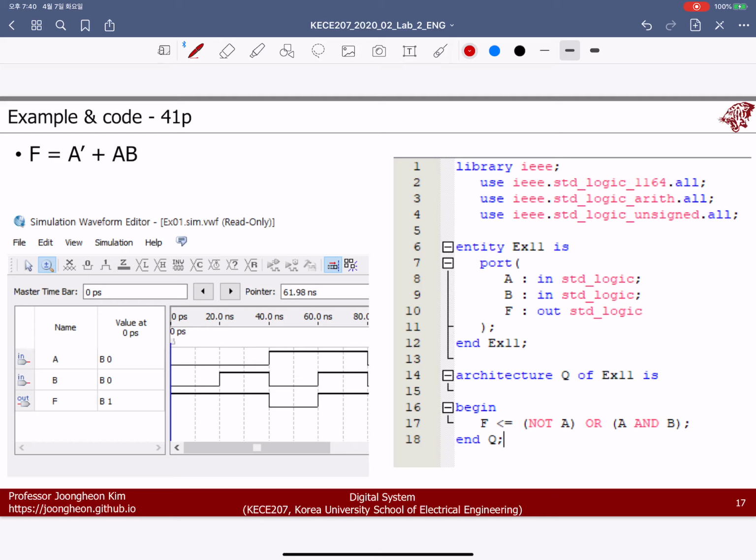Example and code number, page 41. The function is not A or A and B. Not A or A and B. Wait a minute.